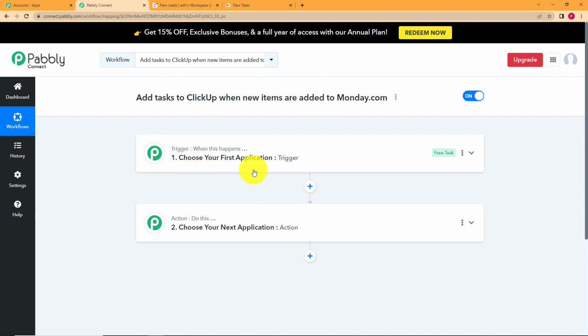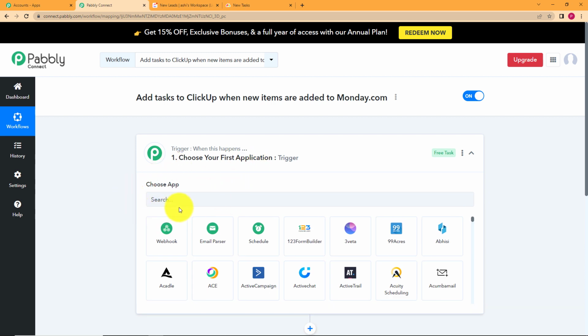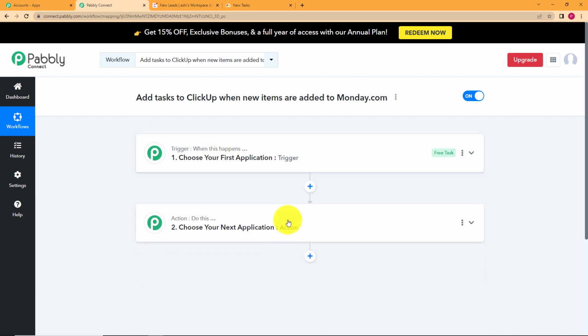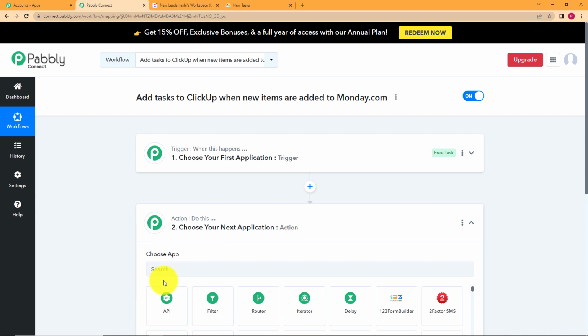Now when you see here, there are two boxes. One has written trigger and one is action. So what is a trigger and what is an action? A trigger is when this happens, which means that whichever application you choose over here will be called your trigger application because the trigger or that event is going to take place in that application. Then there is an action application, and the action will take place in that app only. So whenever this event takes place, this workflow will proceed in the direction of the action application and the action will be performed.